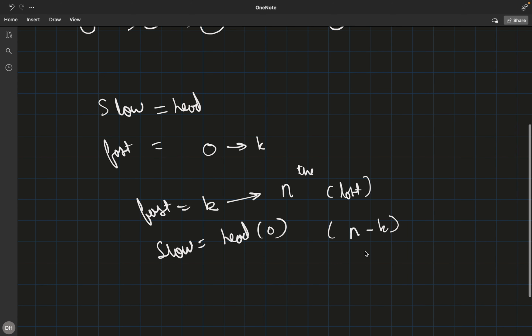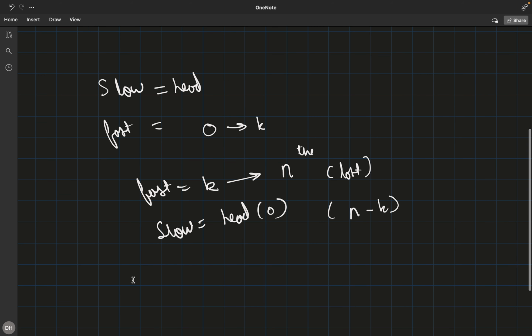So doesn't it fulfill our objective to remove the kth node from the end? It does fulfill our objective. Here n I am referring to as the size of the linked list, as in the total number of nodes. So we will reach the kth element.